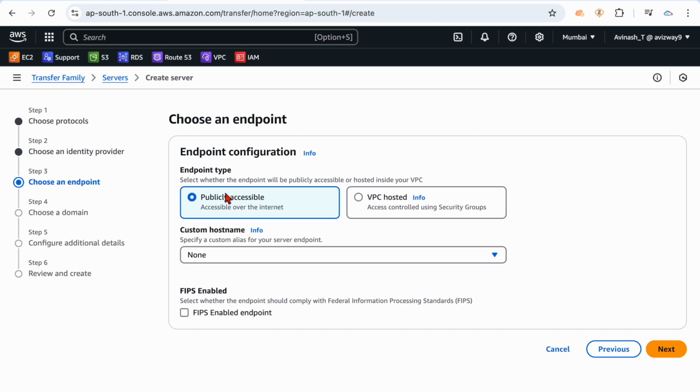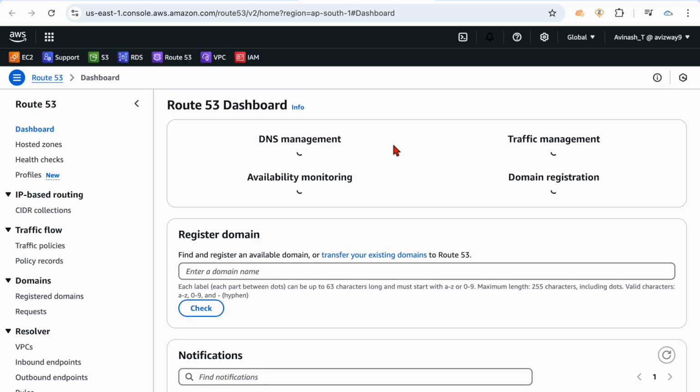Also, we are going to get some random ID in that endpoint, and it's not easy to remember this endpoint. The endpoint is nothing but the server name that we have to give. So it's obviously not that easy. What we can do, if you already have any hosted zone, or any corporate domain name, you can use the domain name.